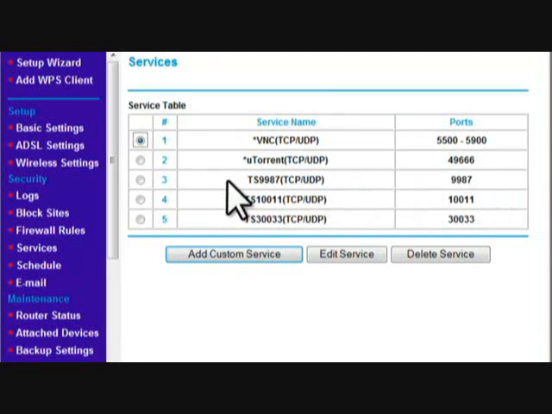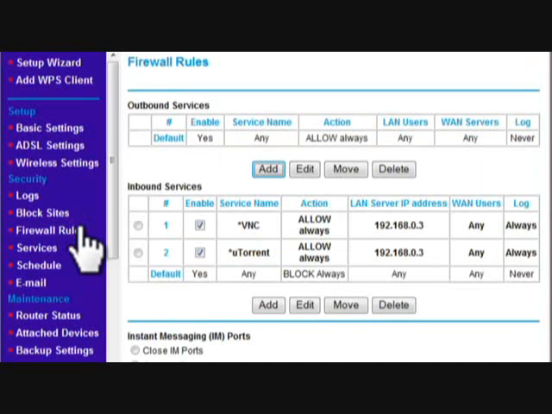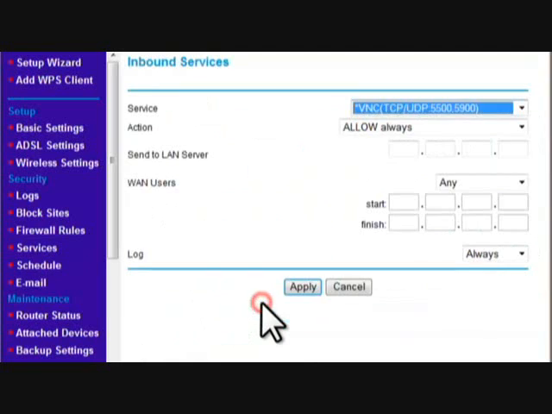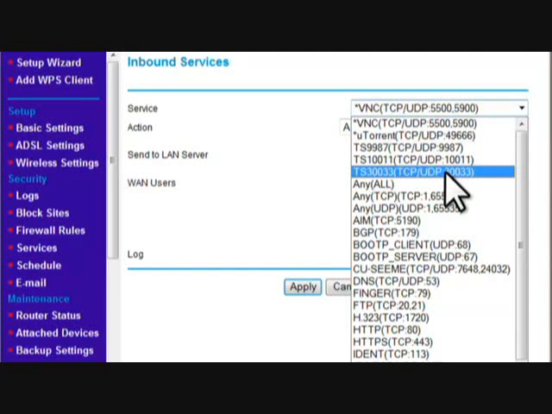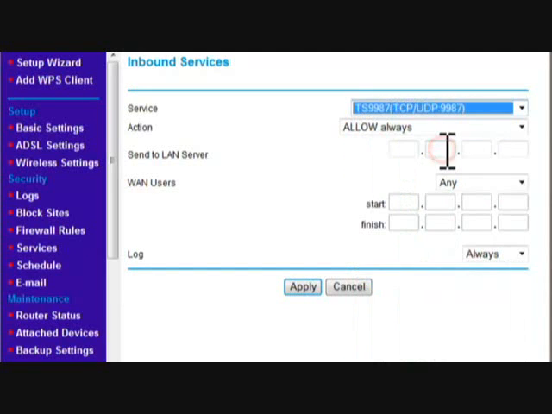Now that I've created the three different services, which are basically mapping this name to this port, I need to create the firewall rules that send those ports from my outside router IP address to my inside server. Click the firewall rules. Then under inbound services, I'll click Add. Click the drop-down for service, and I'll see my three new services listed here, so I'll need to go through the same thing here for all three.